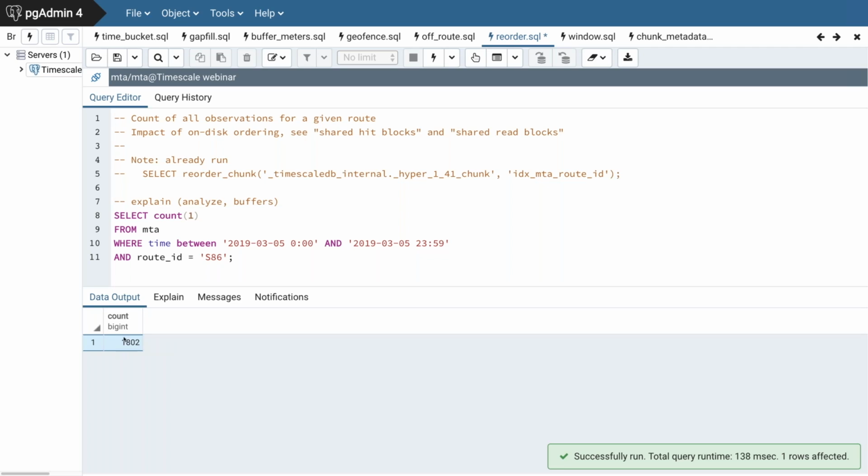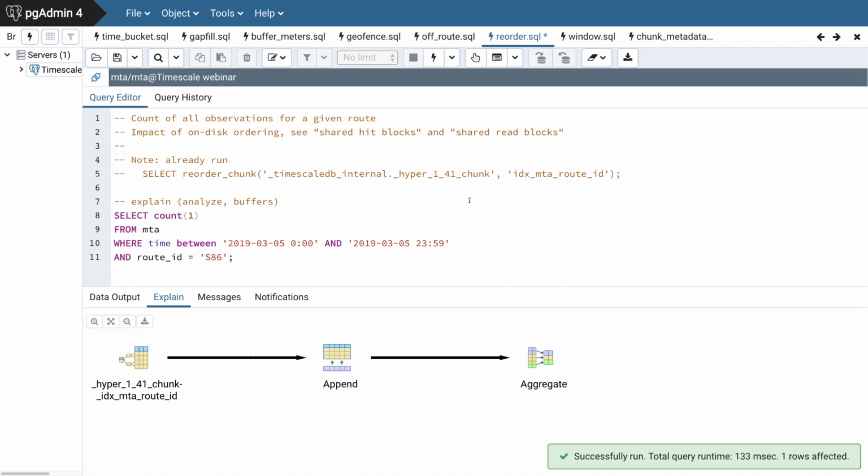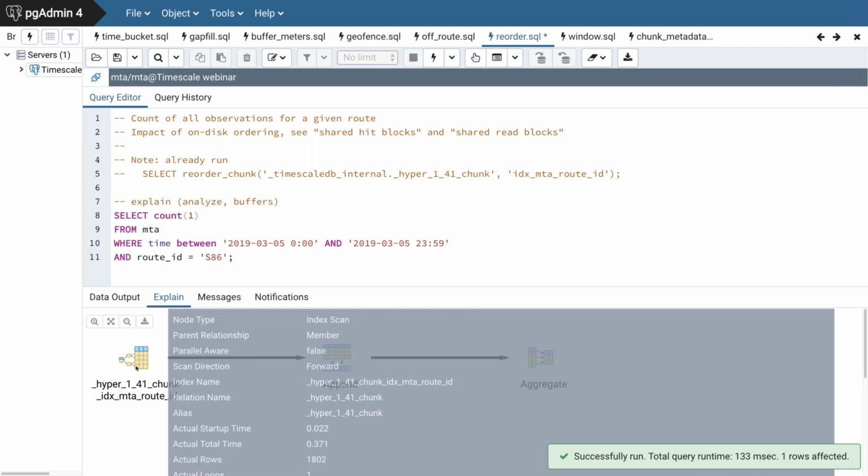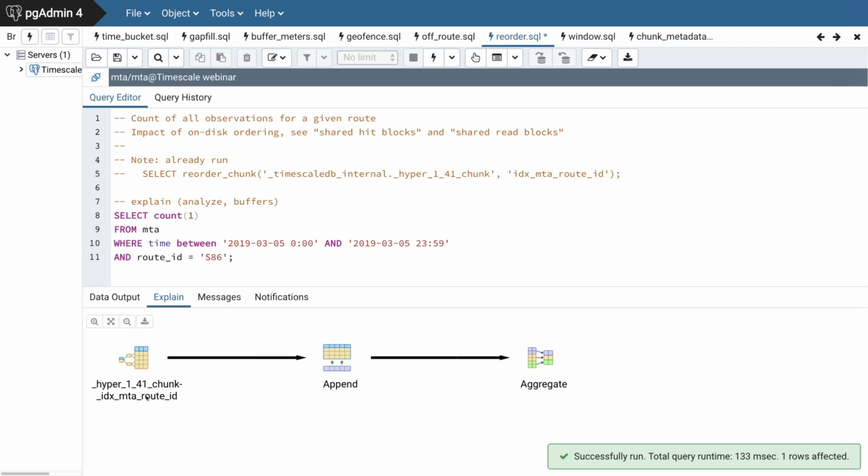So there's 1,800, slightly more that day. If we run the explain for it, we see, okay, yes, we picked up a different chunk, which is chunk 41.